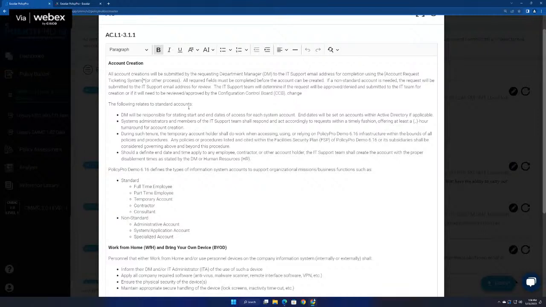So, for example, in the first paragraph here, we've got all account creations will be submitted by the requesting department manager to the IT support email address for completion using the blank account request ticketing system or other processes. So there in that parentheses or brackets, you're going to want to put exactly what system it is that you're utilizing to address this particular account creation process.